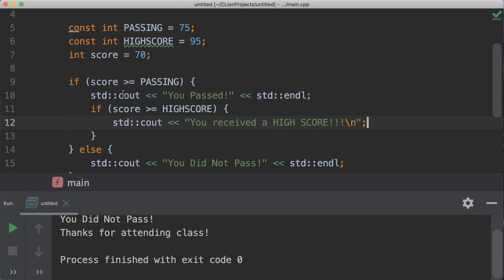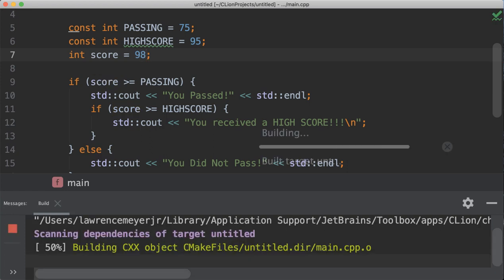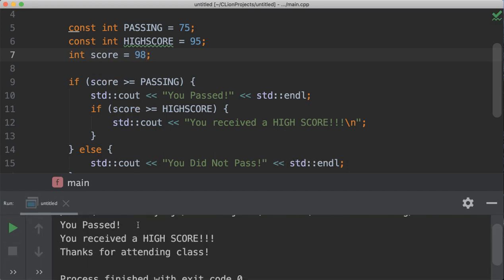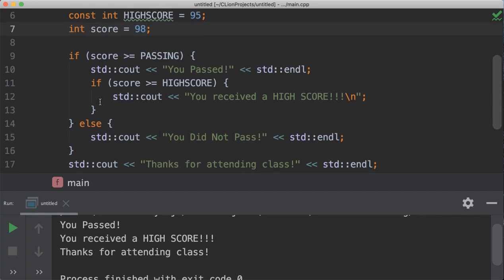And now what will happen is it'll execute this if. If you've passed, it'll automatically print out that you passed. And then it can actually print out, did you get a high score? So you can see this is one way of giving us this answer. Now let's give ourselves a 98. And watch what happens. You passed. You received a high score. Thanks for attending class.